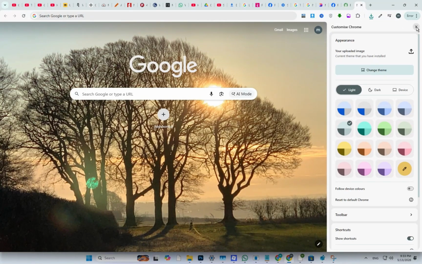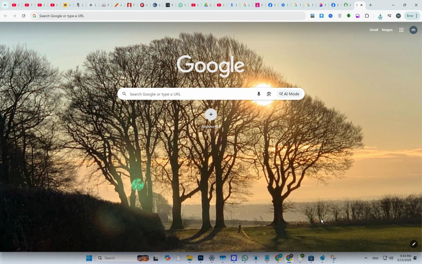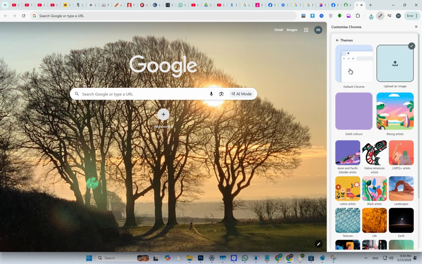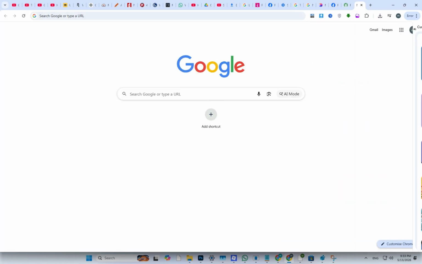Now, if you ever want to remove the custom background image, simply open Customize Chrome again. Click on Change Theme, and then select Default Chrome. This will restore the original Chrome background and theme. And that's it. You've successfully changed and customized your Google Chrome background.